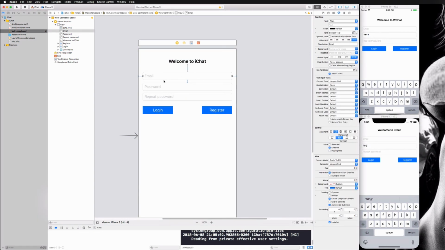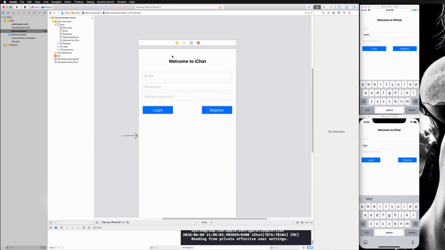So select email, and under the text input types here, we are going to choose the keyboard type, and I'm going to choose email address, because we are going to write an email there. And for password and repeat password, you can hold shift and select both of them. We are going to say secure text entry and make sure this is ticked. And this concludes our first view. So whatever we needed, we just created, and in our next class we are going to do the connections to our view controller.